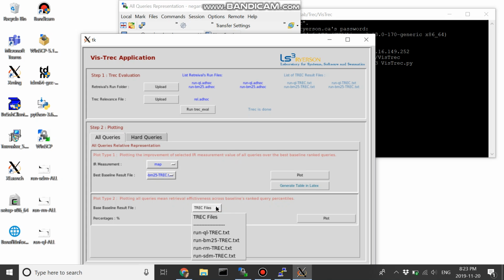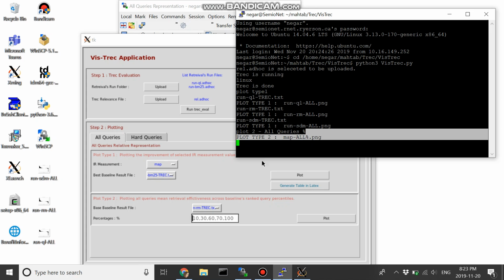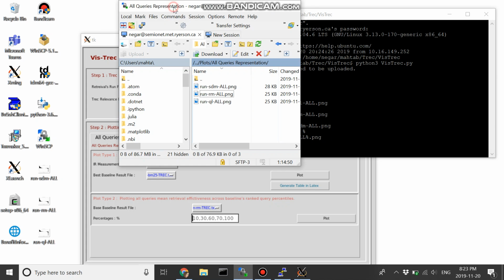So the baseline could be, for example, RM, and then once you have the baseline and the percentiles, you can plot, and this will give you the all systems evaluation in one graph. It will call it MAP, the metric that you choose here, and it will have this all and percent.